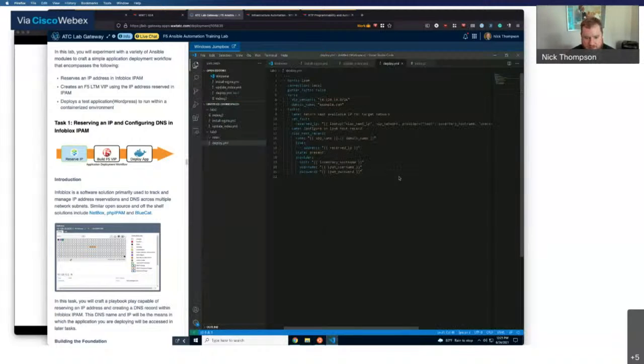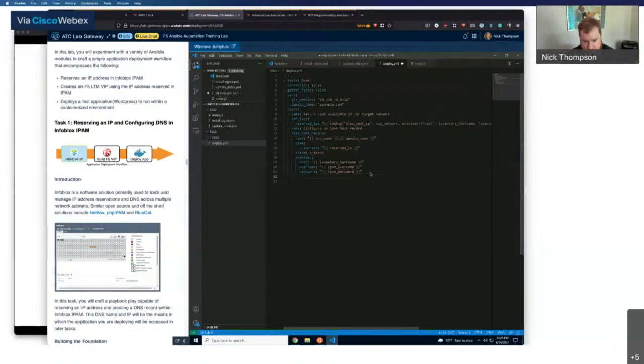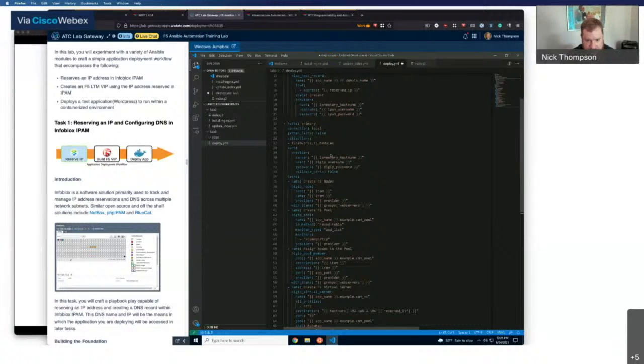So now we've got this playbook set up to go reserve an IP address and then configure DNS. The next step in the workflow, right? We're going to work in this same playbook. From a content standpoint, we're going to pull in everything that we need to go out and provision the load balancers. So if we look at the content, right?